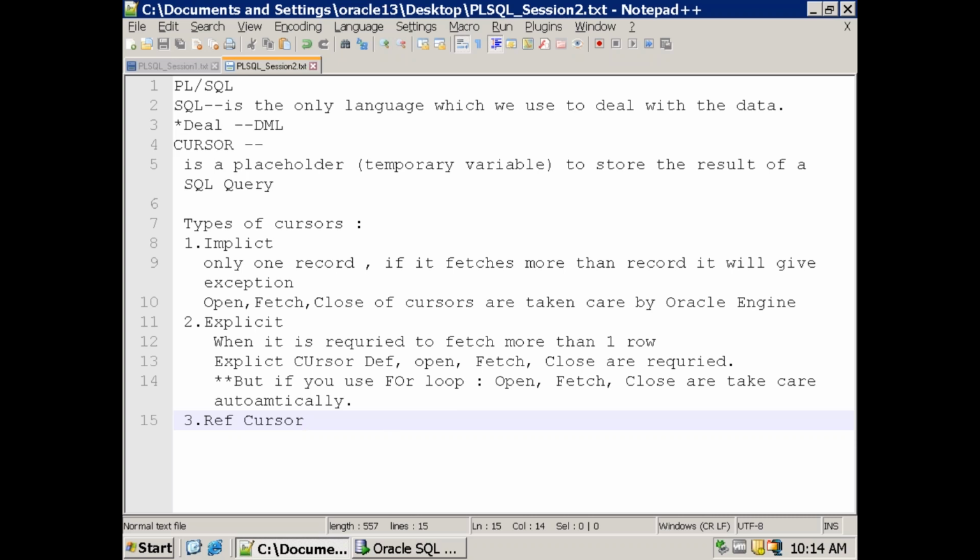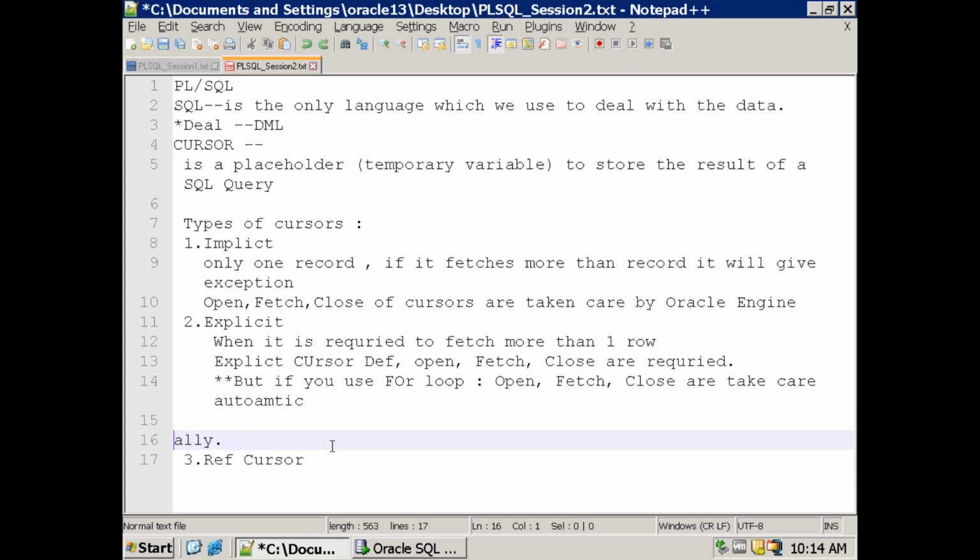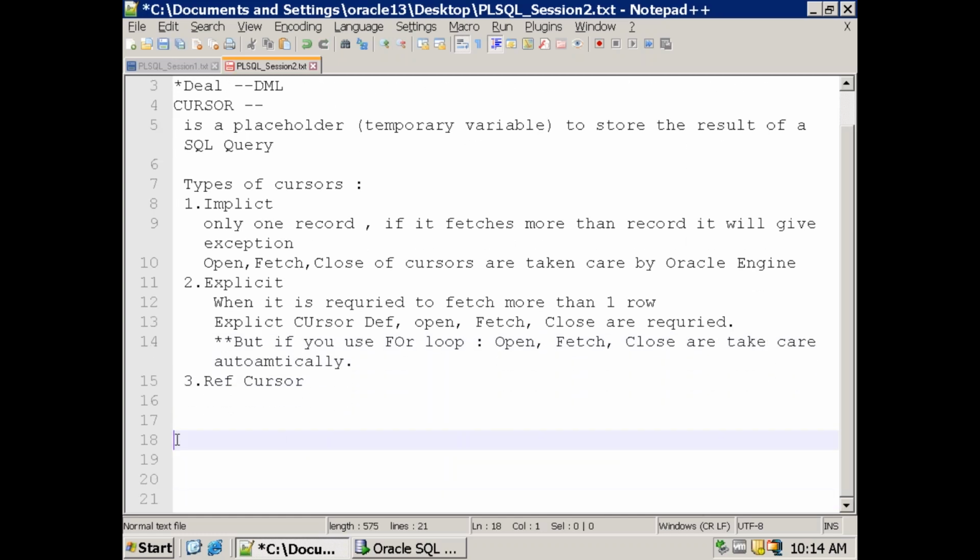In the explicit cursor, we have some set of variables like percentile found, percentile not found, row count, something like that. And one more thing I forgot to tell you about cursor attributes. I'll just tell you one requirement. Just tell me how we solve it.